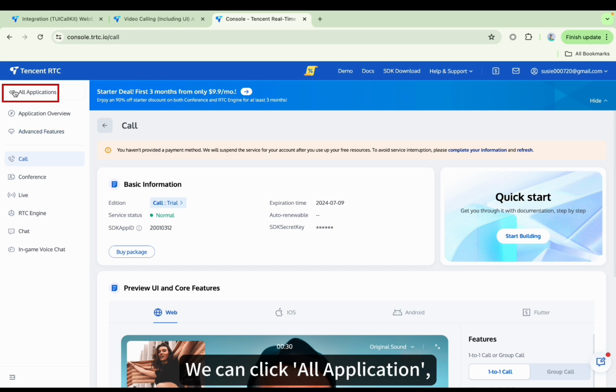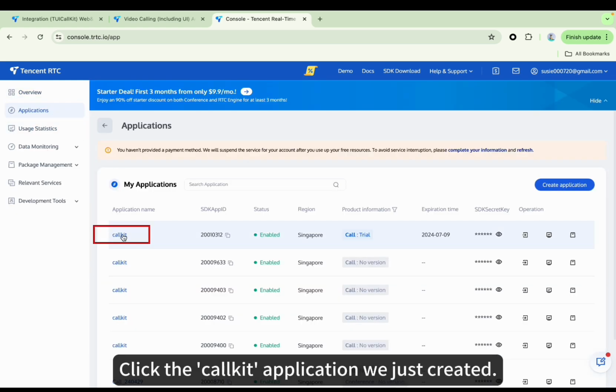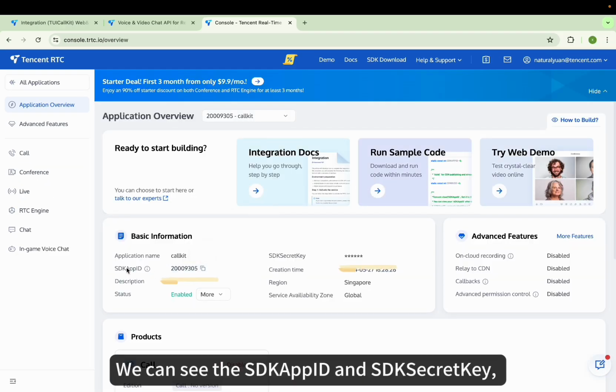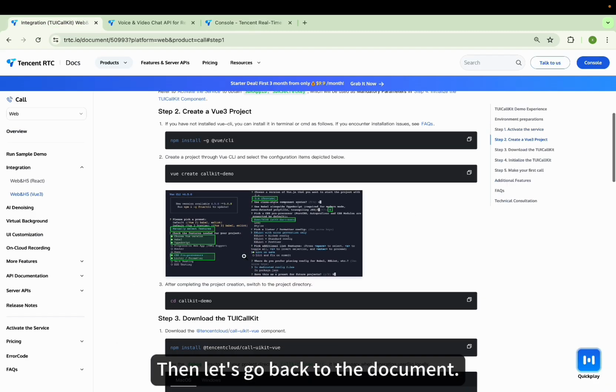We can click All Applications, and here are all the applications created in the past. Click the CallKit application we just created. We can see the SDK App ID and SDK secret key, and these two parameters will be used later. Then let's go back to the document.